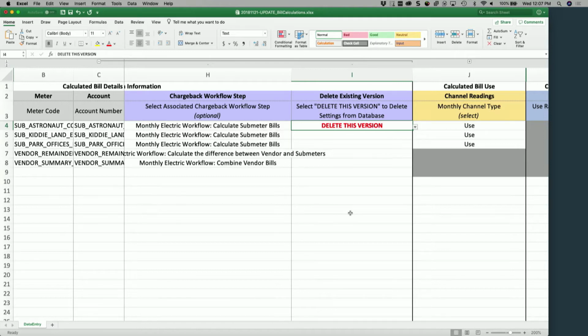So there was a question earlier about what if I set up the wrong thing? You can actually come in here and mark this for delete, and when you upload this to EnergyCap, we'll remove the settings off of that meter.